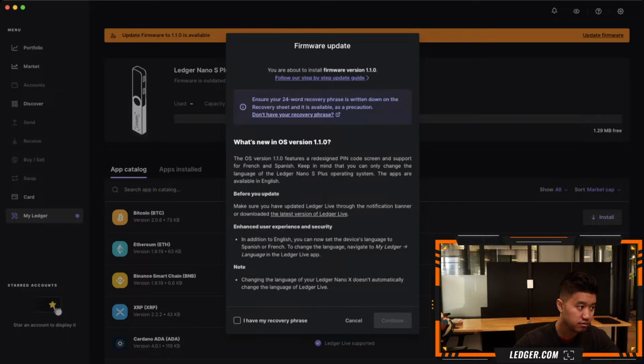Okay, so basically, it's gonna tell you the patch notes for the firmware. Make sure you guys have your recovery phrase, of course, because sometimes when you update the firmware, it might factory reset the device. And if you guys are not sure, feel free to reach out to us, Ledger support, and we'll be able to address your question regarding the update.